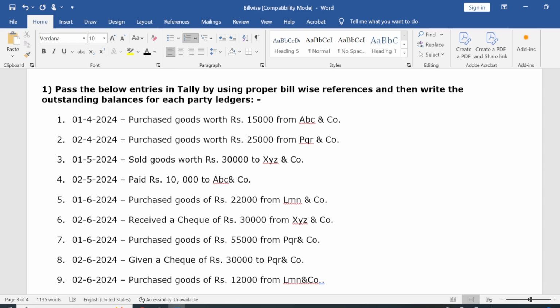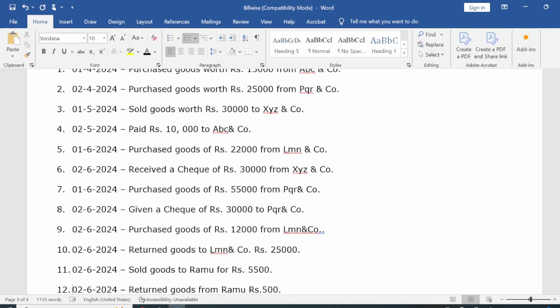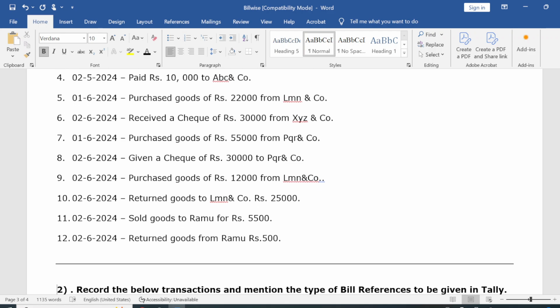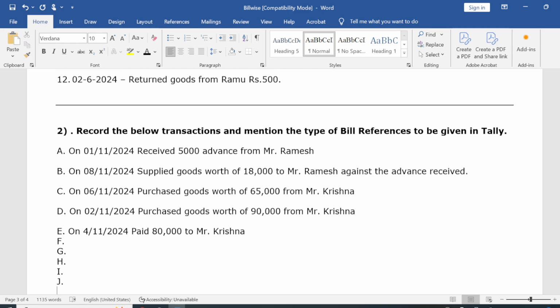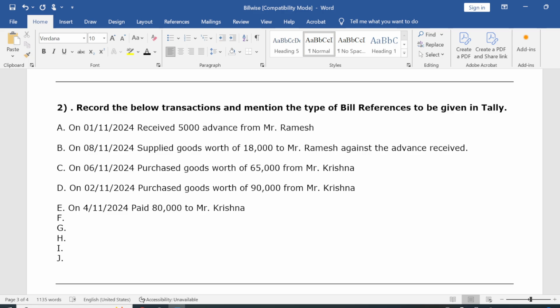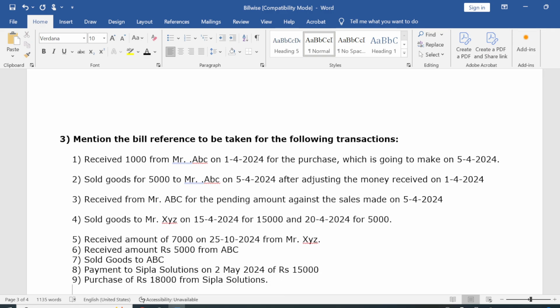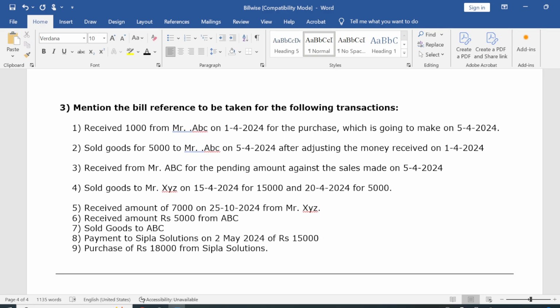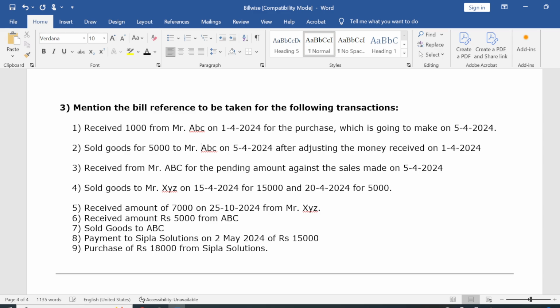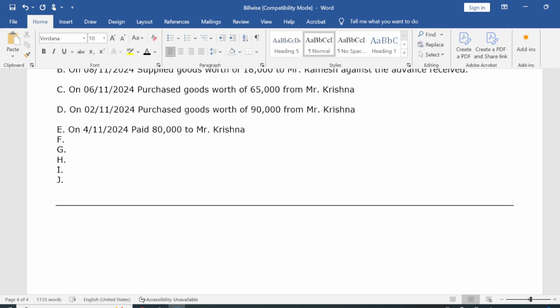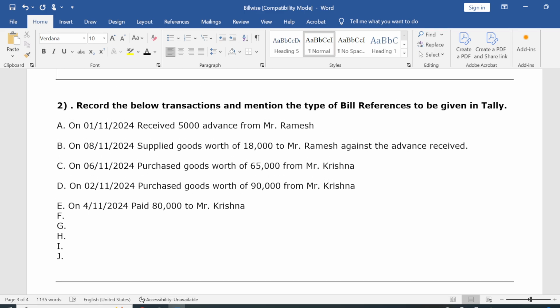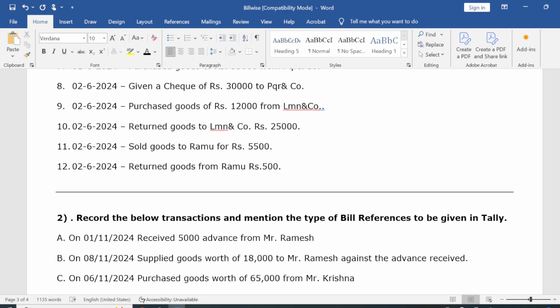Next you have to record this transaction. You can pause the video and take the screenshot. This is your homework. Practice. The second and third one is also your homework. You have to do it yourself. Please take a screenshot and tell me the final receivables and payables, the total final amount for receivable and the total final amount for payables.